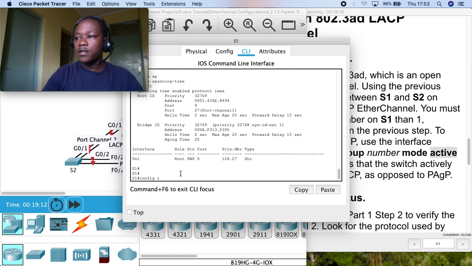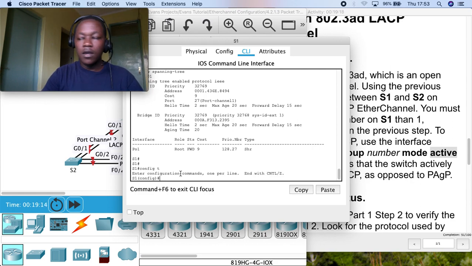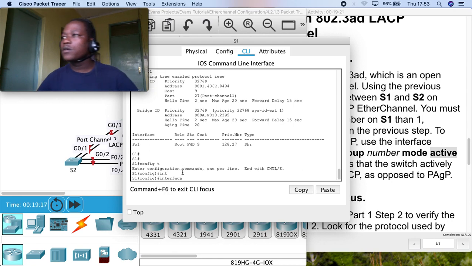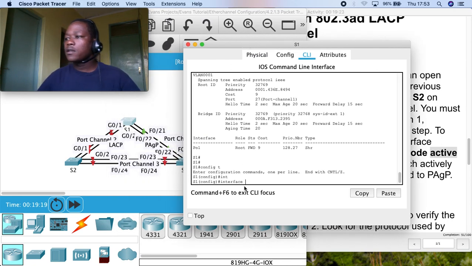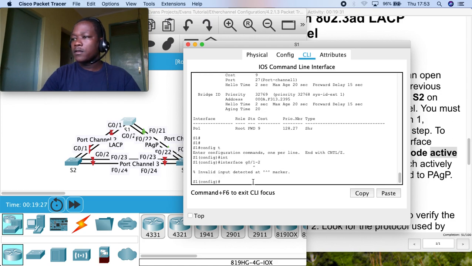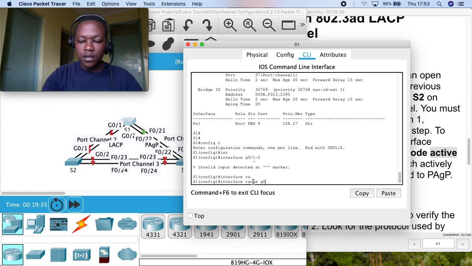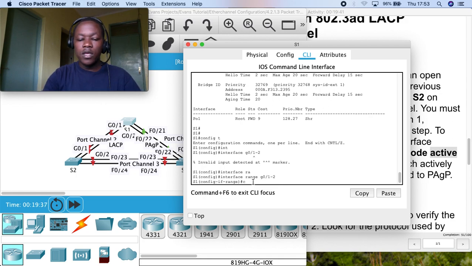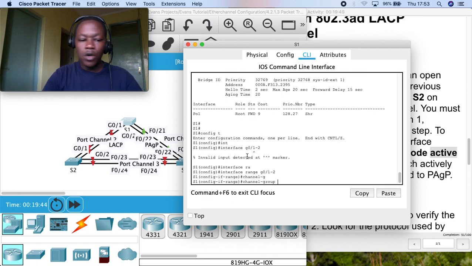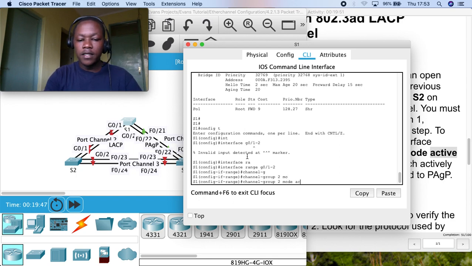Configure terminal. We go to interface range on S1, gigabit 0/1 to 2. Interface range gigabit 0/1 to 2, and now we give this to the channel group. Channel-group 2 mode active.